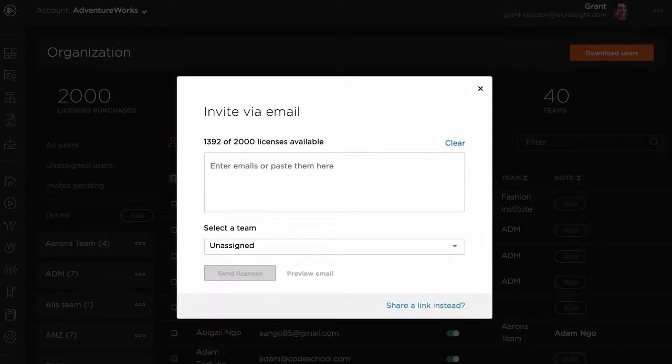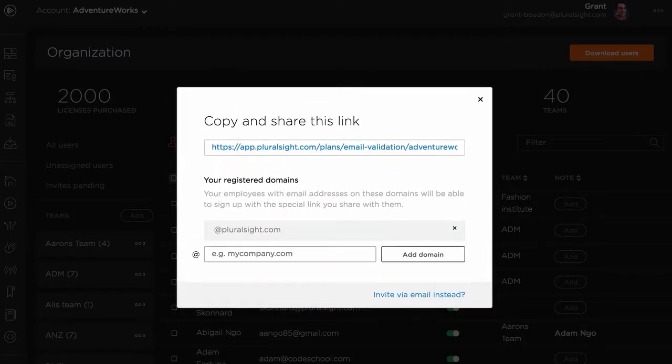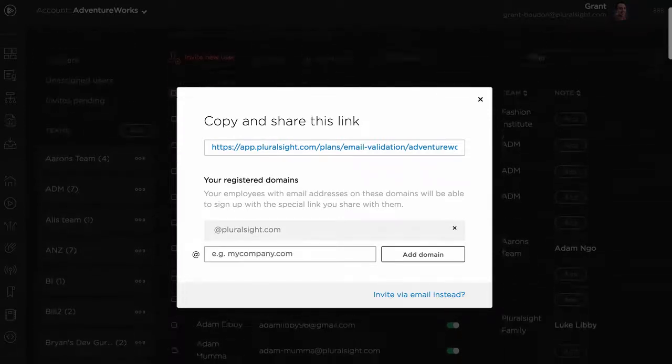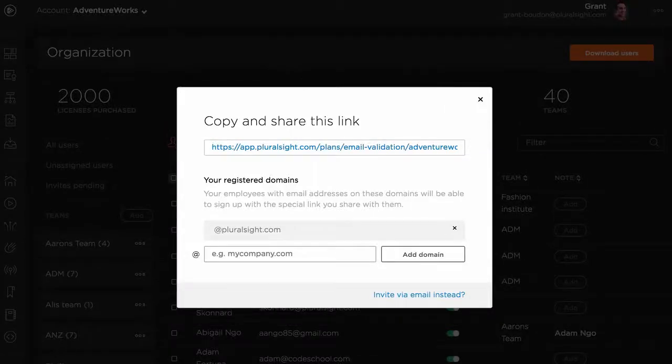A second option outside of inviting by email is to share a link. So if you have an intranet or something like that, you can create this unique link and put it there or email it out however you think would be best for your company or your team. They can click the link, and as long as they have the right domain that you've specified, they can come in and will be filtered in to your account.